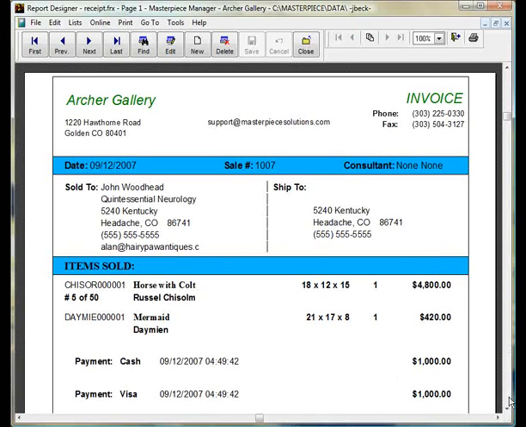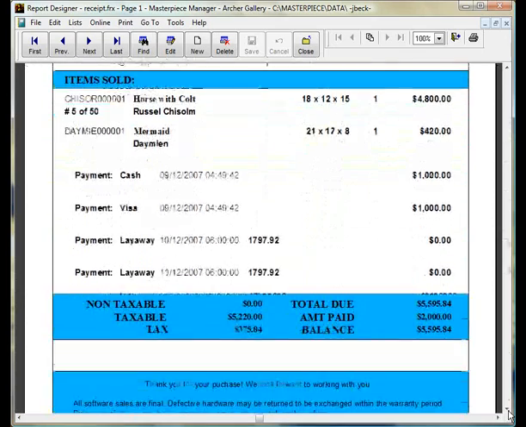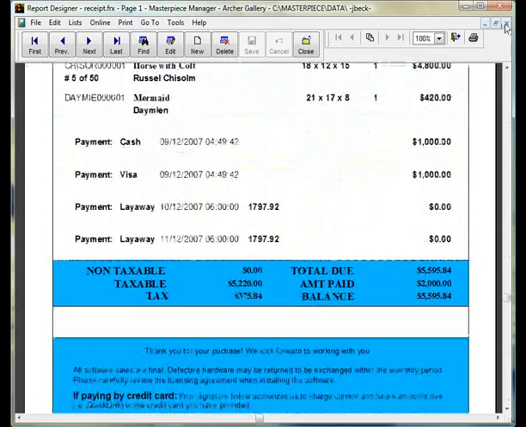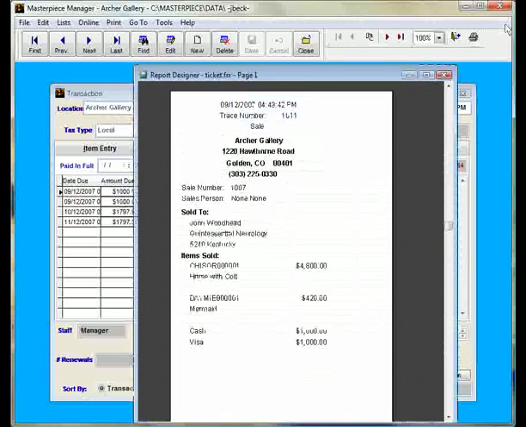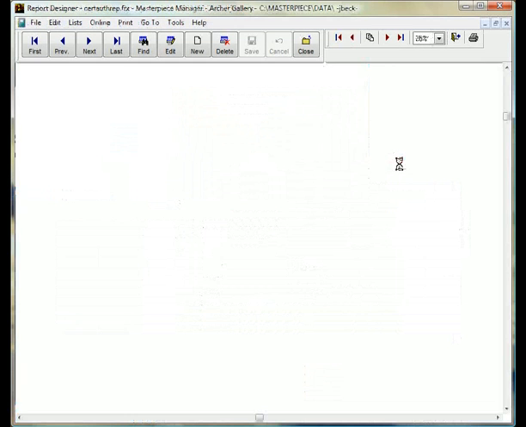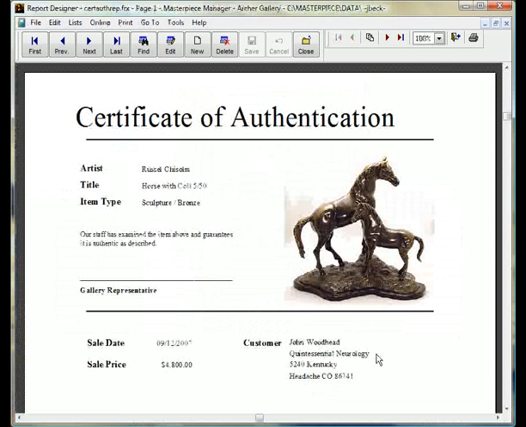This is how the receipt could look, depending on how you customize your receipt. It also prints out the little tickets if you have a ticket printer. To even see this ticket though, you may need the drivers installed, otherwise you might get an error if you preview it without the drivers installed. It also prints out a certificate of authentication. These are also customizable, so you might want to take out gallery representative and put in something else, or maybe put in your logo.